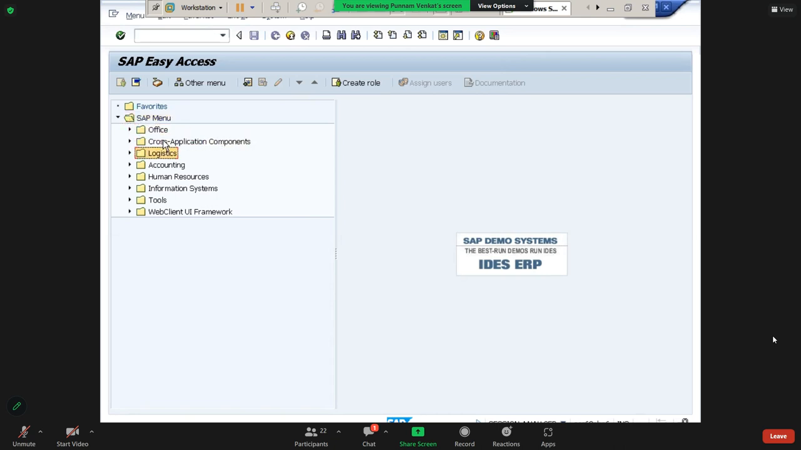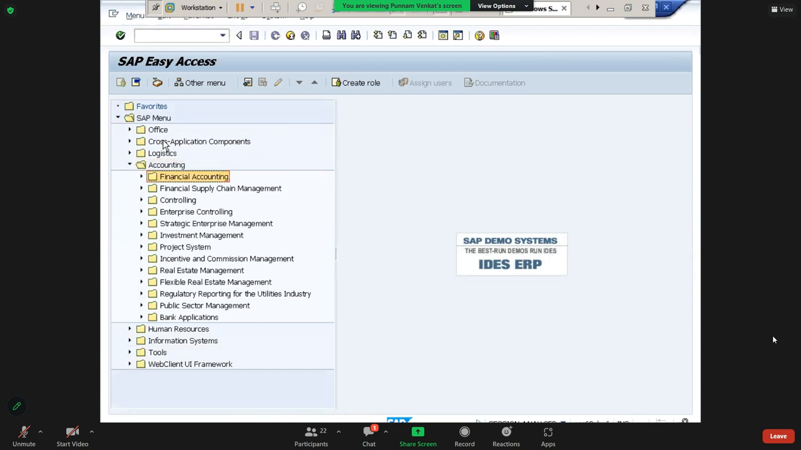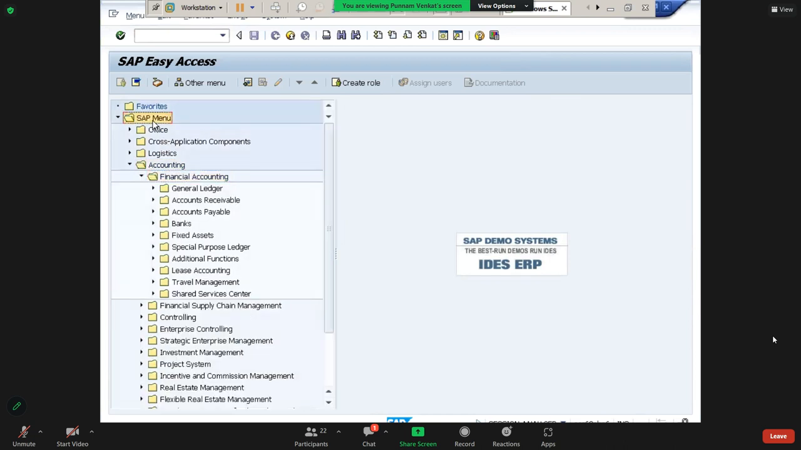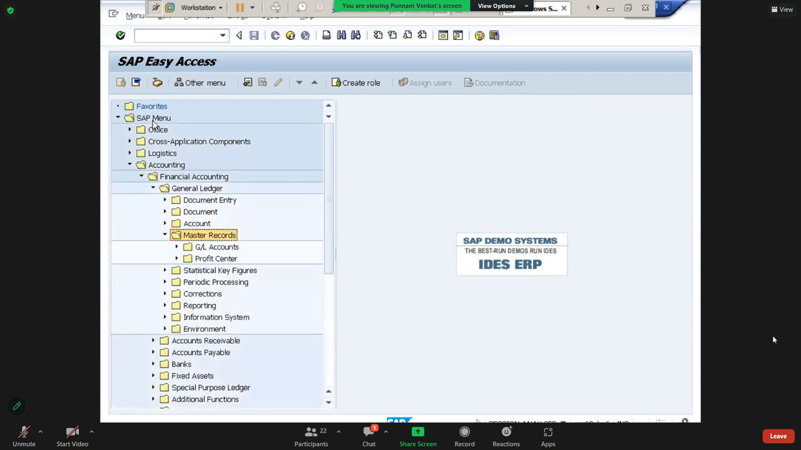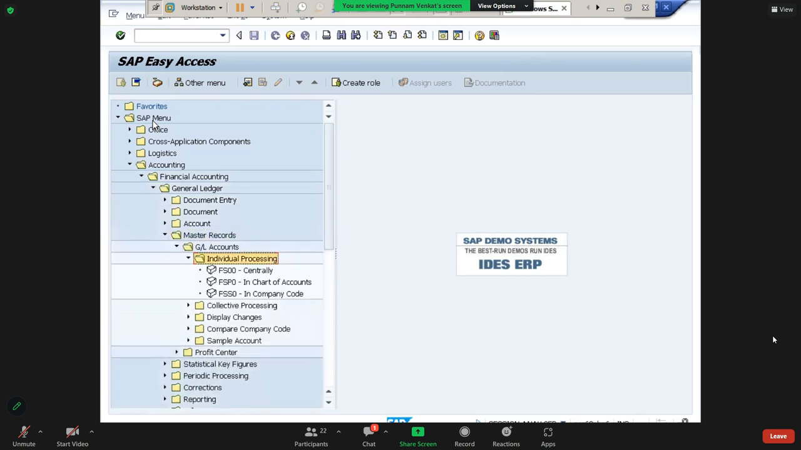SAP menu, accounting, financial accounting. I am not going through SPRO. SAP menu, accounting, financial accounting, general ledger, master records, then GL accounts, individual processing, here FS00 centrally. You need to go here. So this is the path, everyone. And this is the T code, FS00, simply. So you just double click on FS00.